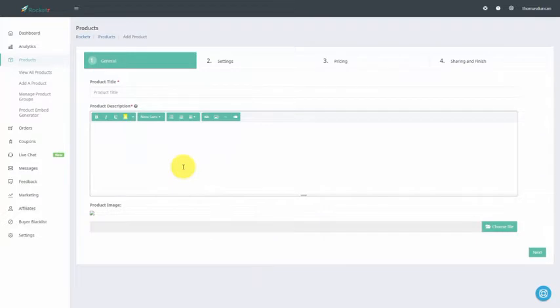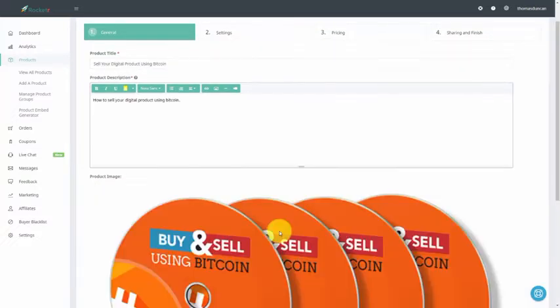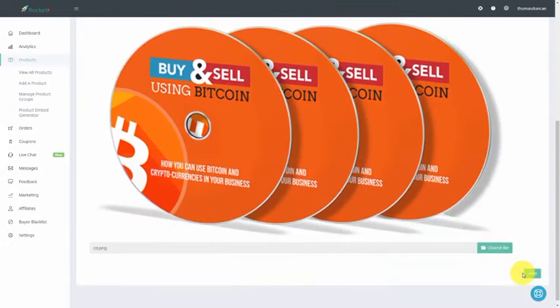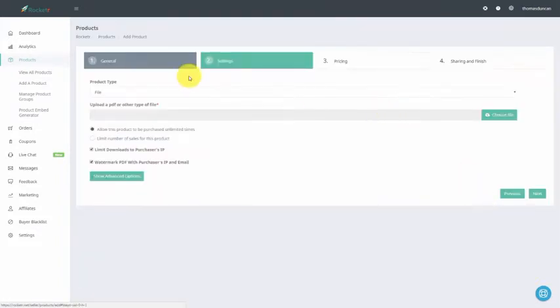And what we're going to do now is we're going to give our product a title, and we're going to give it a description, and then we're going to give our product an image by uploading it using the choose file button. So once you have your product image in place, you can then click next. Now the next tab that Rocketeer is going to bring you to is going to be the settings tab. And we are delivering a file, so what we're going to do is we're going to click choose file, and we can upload any kind of document type. Typically we're talking about a PDF or a zip file.